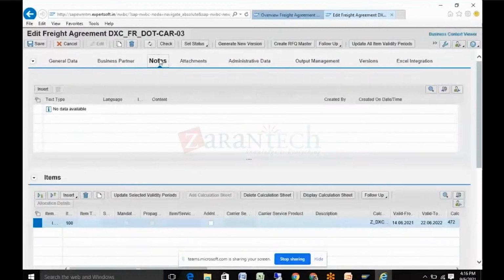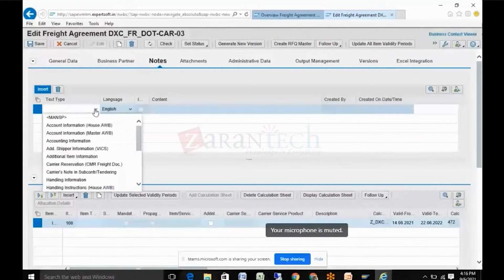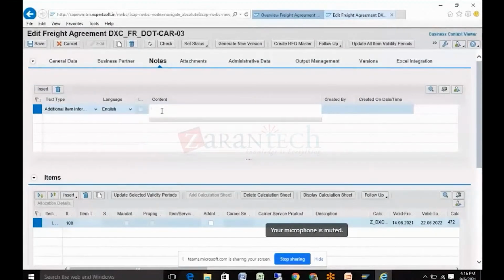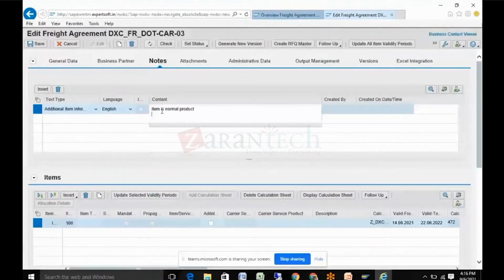So this is the Notes tab. So what is the Notes tab? Notes tab means if you want to insert some text in the freight agreement, click on Insert, and here you can write the text.